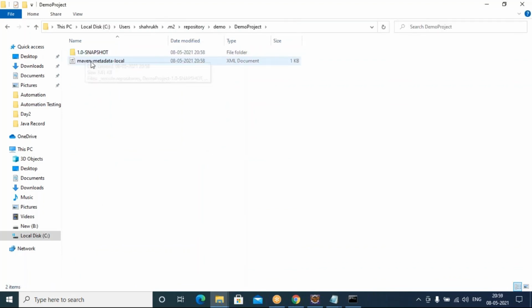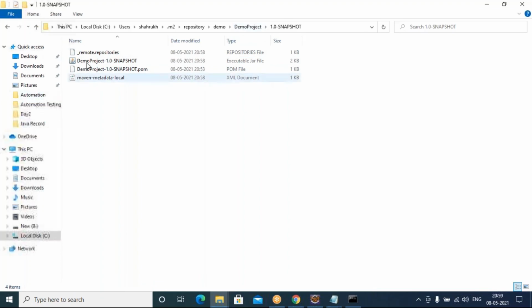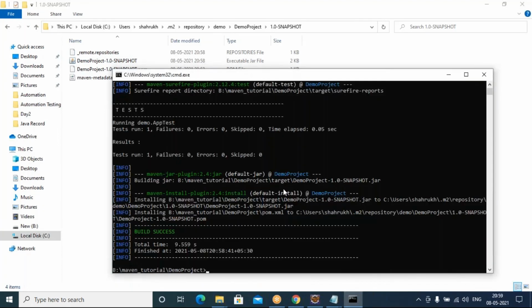Now if you open that project, I can see my .java file, .jar file here, executable jar file. It has created in our local repository. Same way, if you call deploy phase, it will create this executable jar file in some remote repository.